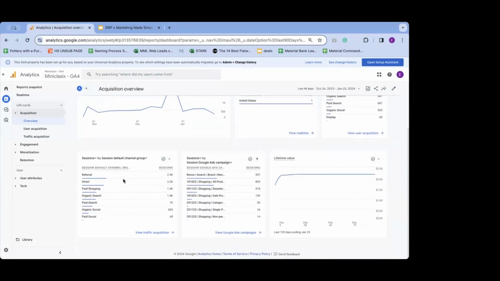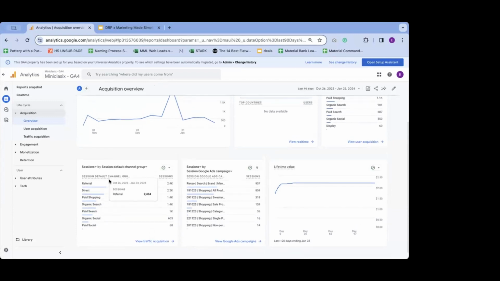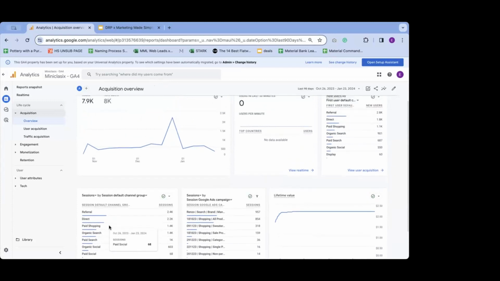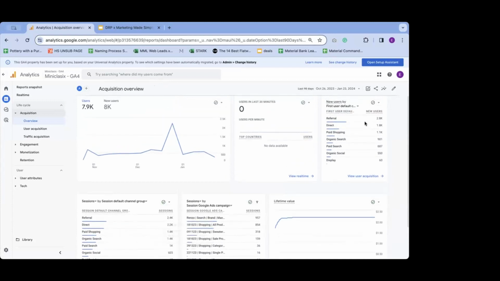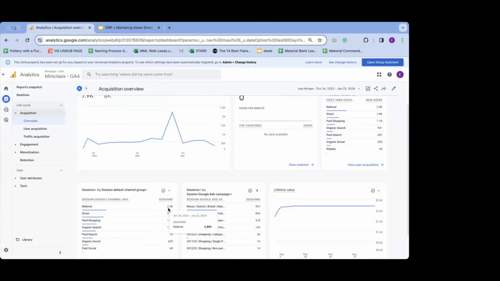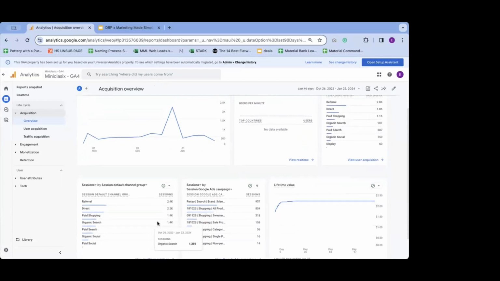Scrolling down further on this page, we've got sessions. This is your total number of sessions attributed to each channel, which is referral, direct, again, paid shopping, organic, paid search, organic social, and paid social. The difference between sessions and users is users are unique events or unique people, and sessions are multiple sessions per user, which is why some of these numbers vary just a little bit.